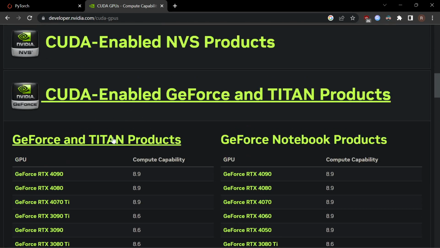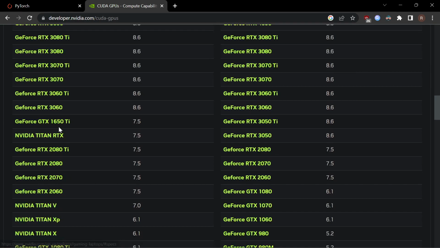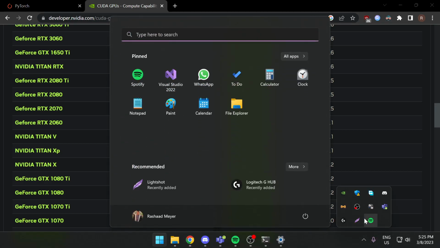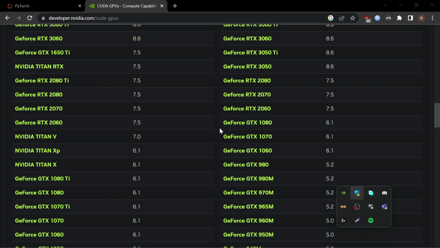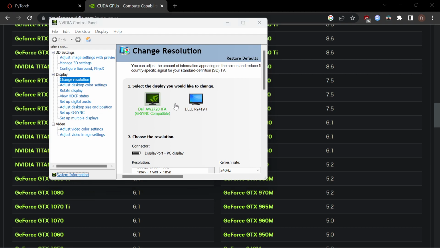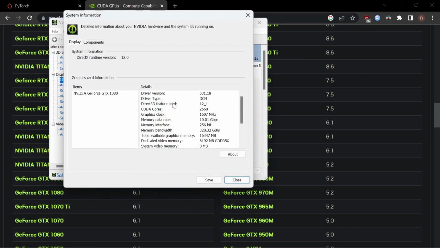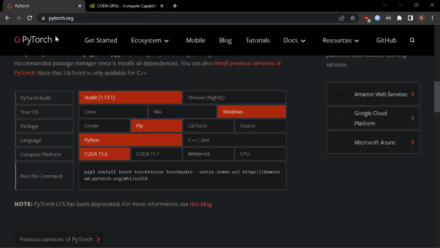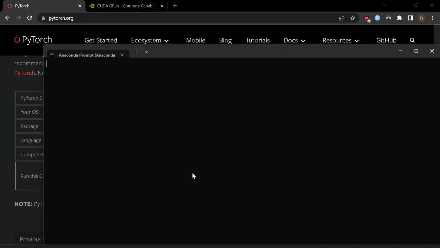I'm using the products and not the notebook products, so I'm gonna scroll down all the way to 1080. I have a GTX 1080. You can check your GPU by going to the control panel. Once that is done, you can go to system information. This is if you have an NVIDIA GPU. If you don't have it, then this won't work, and you can see mine's a GTX 1080. But yeah, I digress. So after that, you want to copy this, and then we want to open Anaconda prompt.